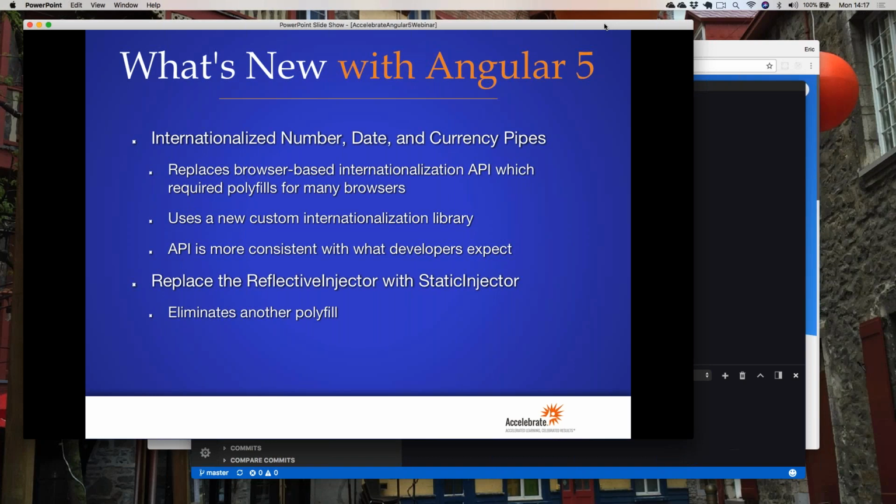And our little coding demonstration will actually take a look at this, and we'll do it with the currency pipe, and I'll show you how to use the new one, what happens if you use the new one the old way, and then how to actually include some code so that you can make use of the old one for legacy code that you might have.